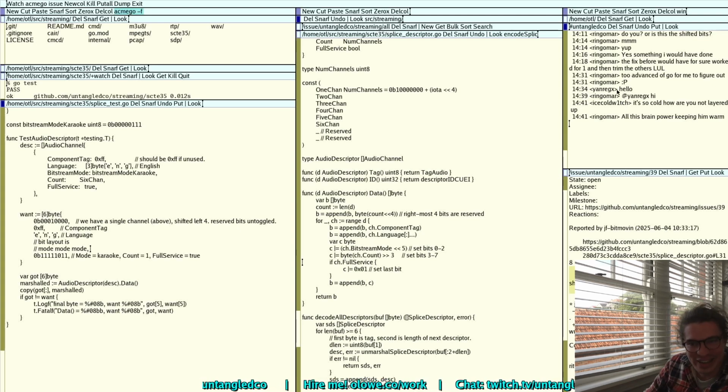Okay, so we've got the next 4 bits in here are the num channels. So num chan. And then full service.